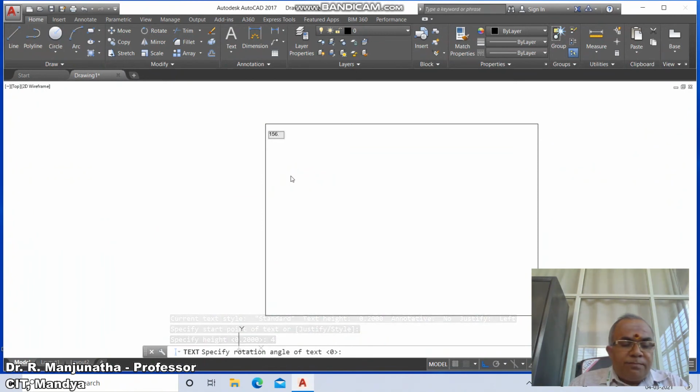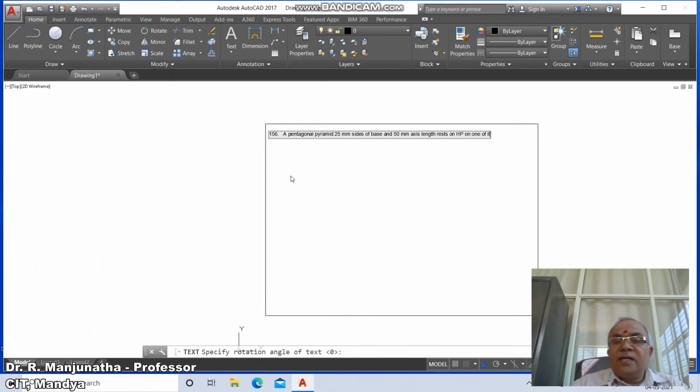Then go to a pentagonal pyramid, 25 mm sides of base and 50 mm axis length. Resting on HP on one of its slant edges. Draw the projections of the pyramid, when the axis appears to be inclined to VP 45 degrees.